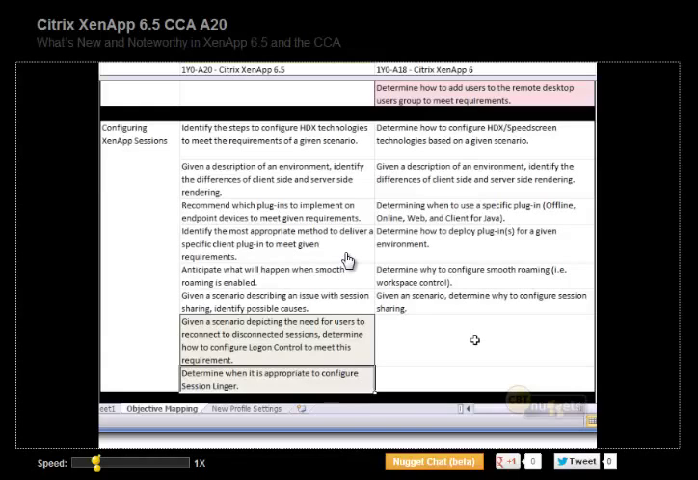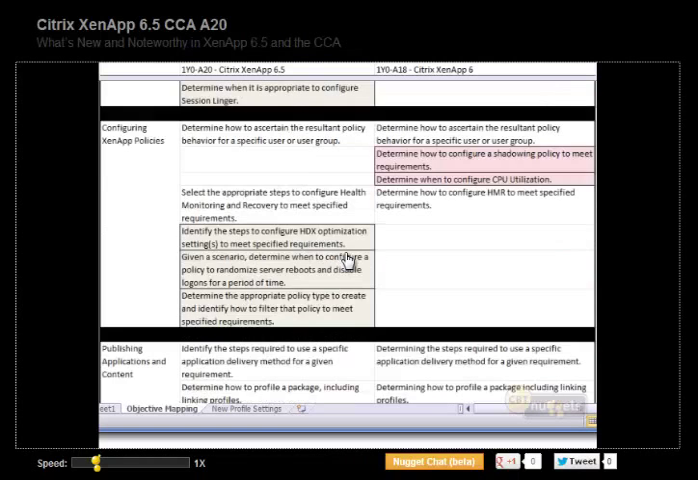My reasoning for showing you this is my expectation that you might have already spent some time studying along these lines, and here's just what you need to know so you can get that new version under your belt. XenApp policies. Not quite so interested in shadowing policies, not quite so interested in CPU utilization. Still interested in RSOP and health monitoring and recovery. But we're adding HDX optimization settings, server boot randomization and disabling logons, and creating and filtering policies to meet specified requirements.